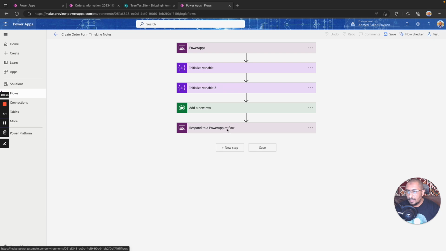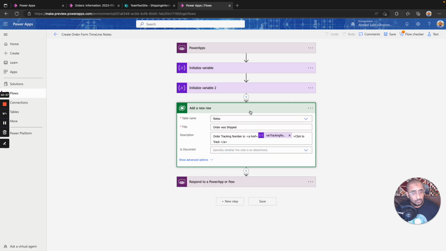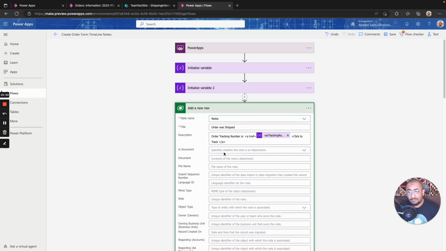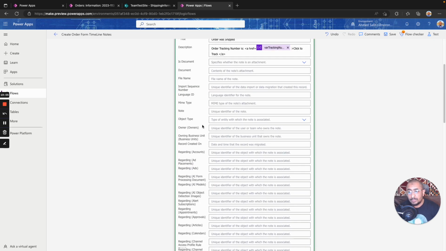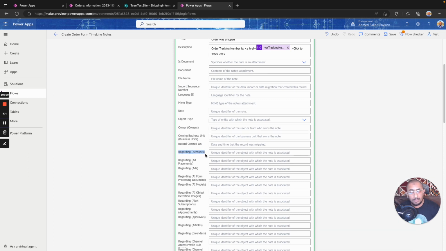Perfect. And this is actually the one we are using. So it's a Dataverse action call, add new row. That's the same thing that you use with any other table that you have in your Dataverse. And here, if you see the advanced options, you can see the amount of regardings here. So you will find the regarding about each table.